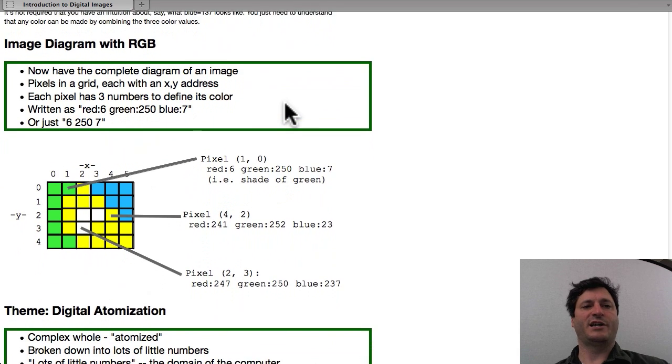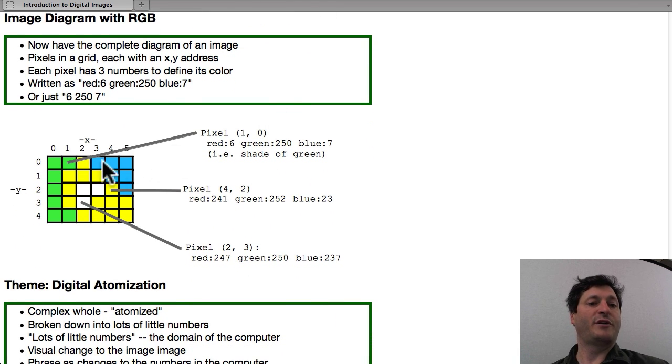So I can sort of refine my diagram here. Here's my grid of pixels. It's making up the image. And we've got the XY like we had before. And now, essentially what's going on is that each one of these pixels has its own 3 numbers. So maybe this one is 6, 250, 7. So 6 is very low red, 250 very high green, blue 7 is low, so basically green, right? The green number is very high. And this pixel might be 241, 252, 23. So red and green are very high, blue is very low. It's basically some shade of yellow.